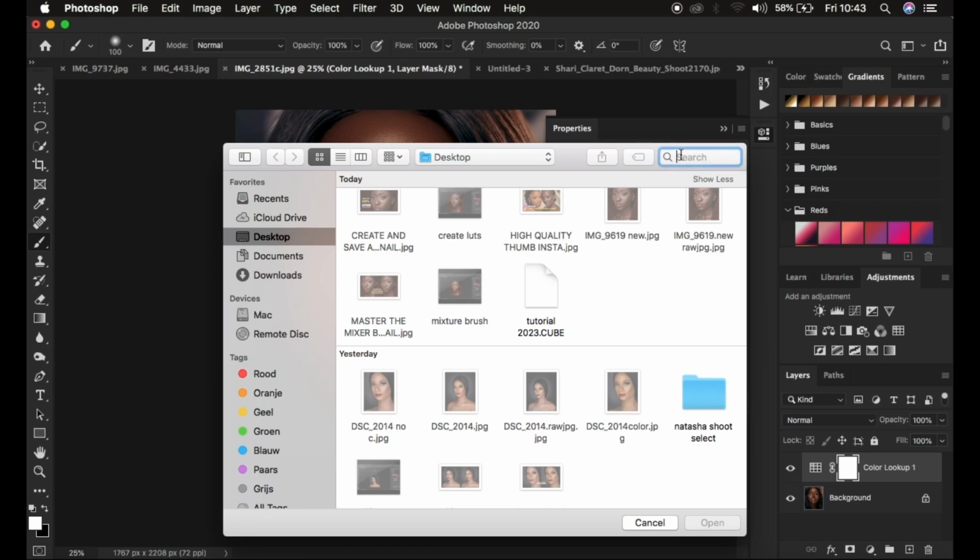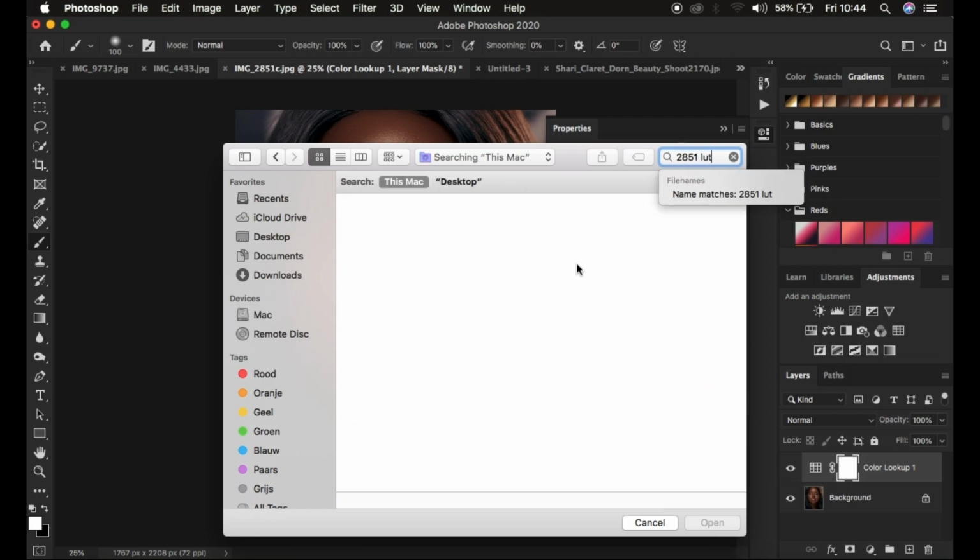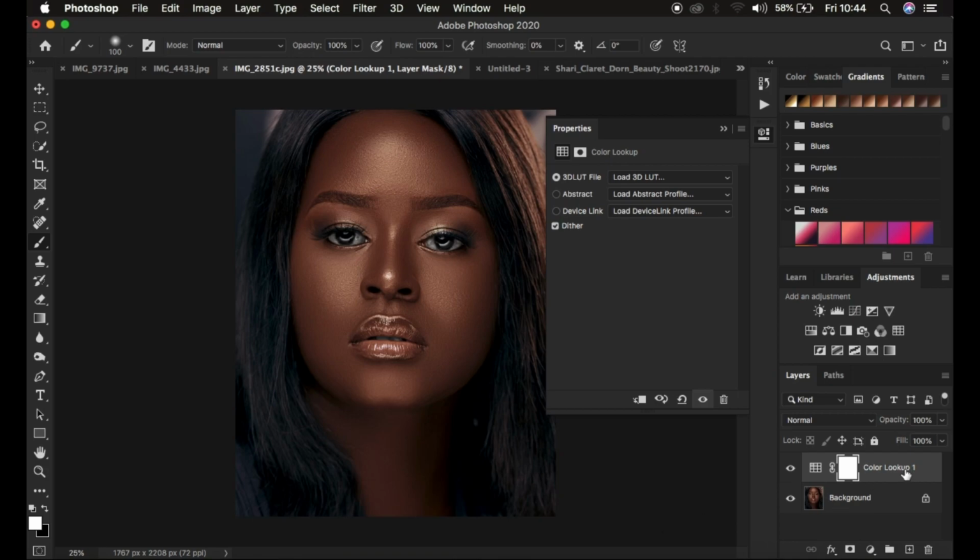So look for your LUT and simply apply it to your image. So mine was image 2851. So I just search 2851, then LUT, and simply apply it to my image. So that is how you can easily apply it as a LUT in Photoshop.